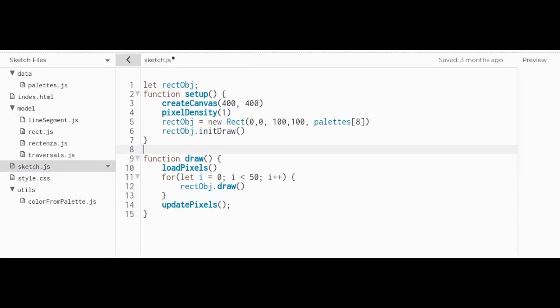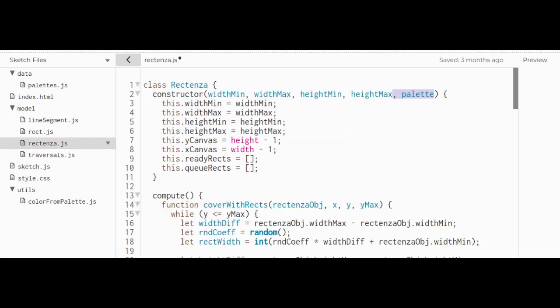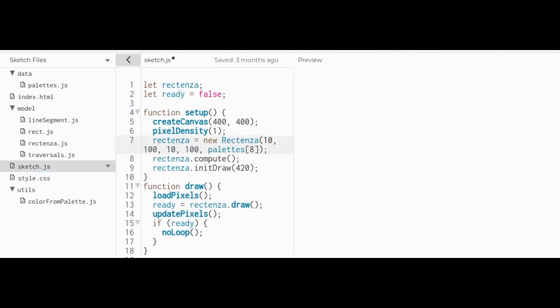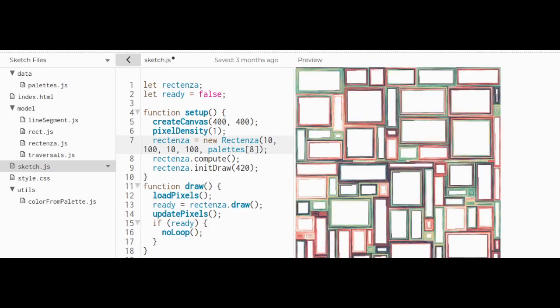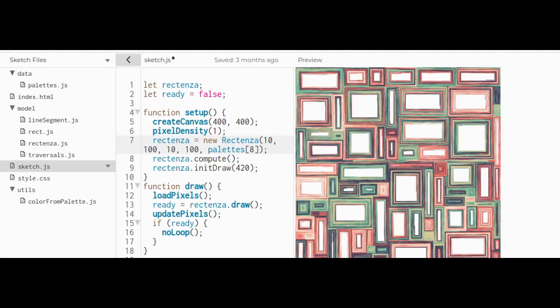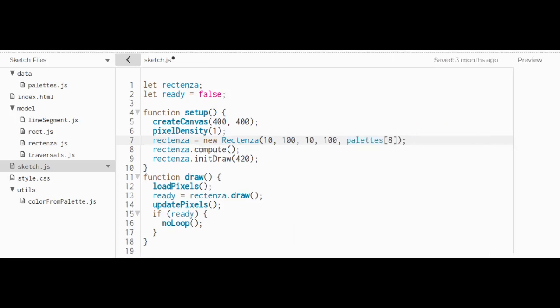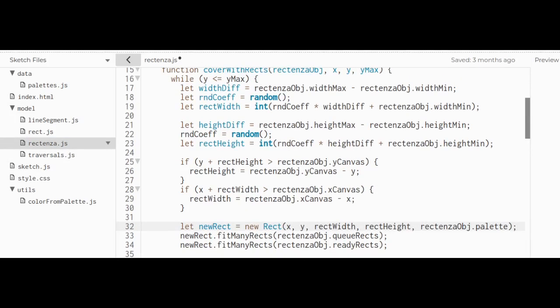Let's change the code here. I almost forgot we need to add this argument to the constructor. And what we need. I think it would be better if we made the rectangle smaller. For example, like this.